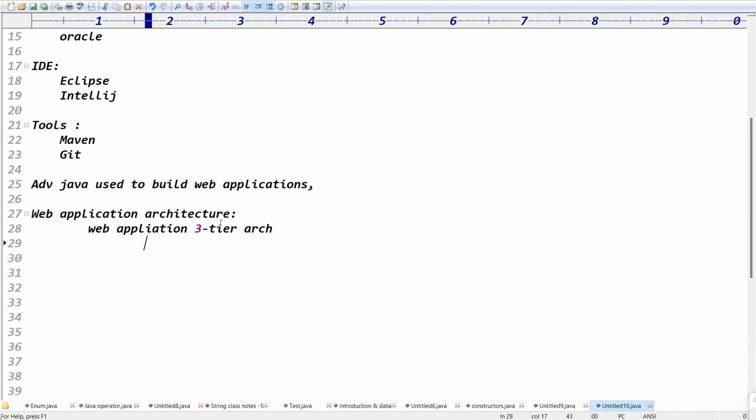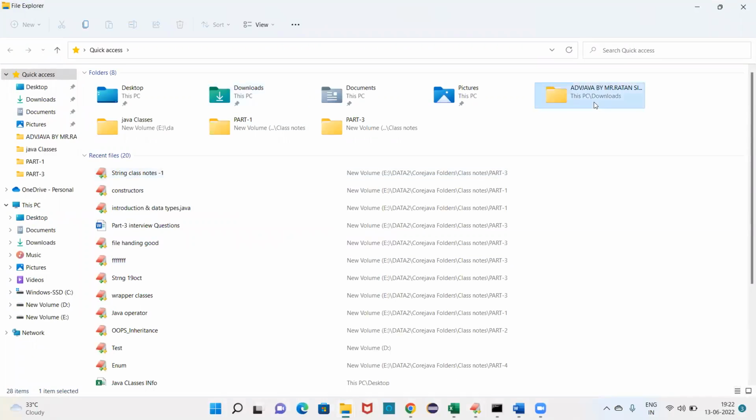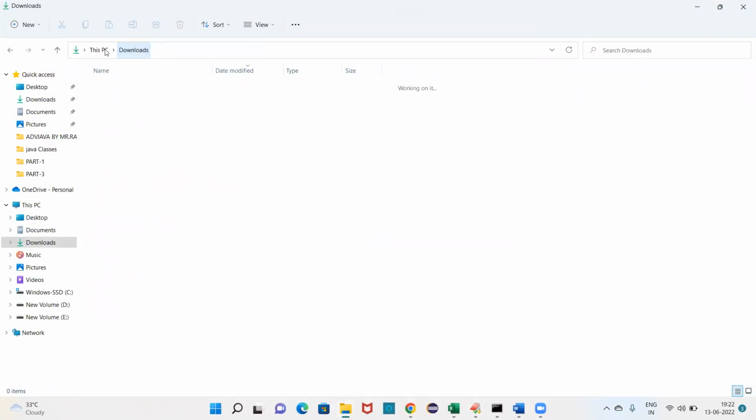Three-tier architecture means we have the client tier, the server tier, and the database tier. A web application follows three-tier architecture, guys. The first is the client tier, the second is the server tier, and the third is the database tier. Client, server, and database. You got the point, right?